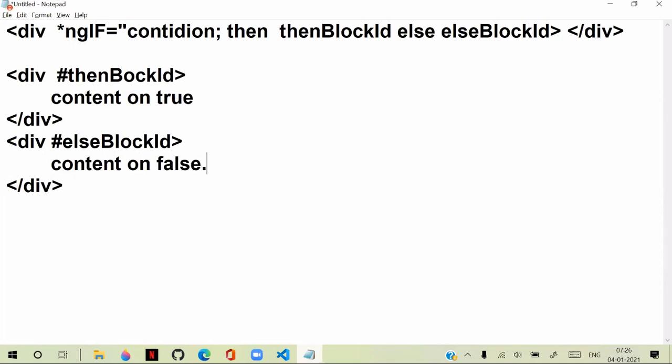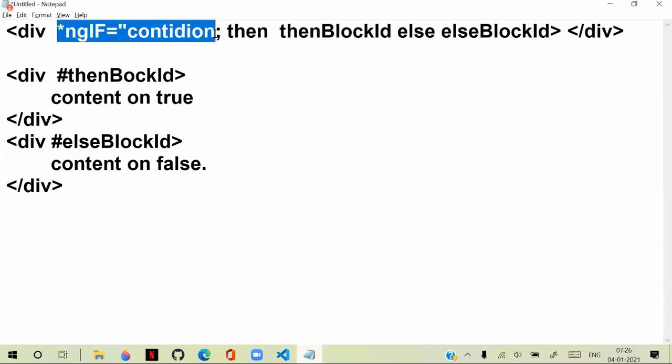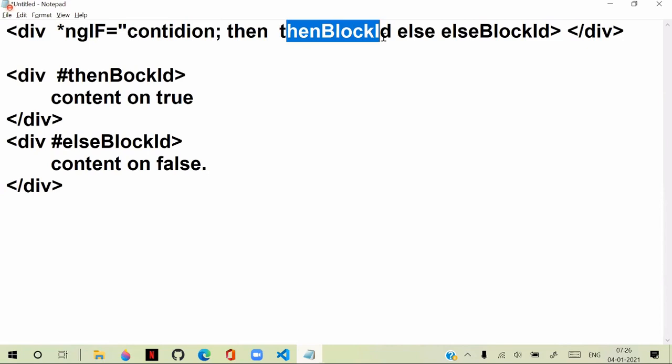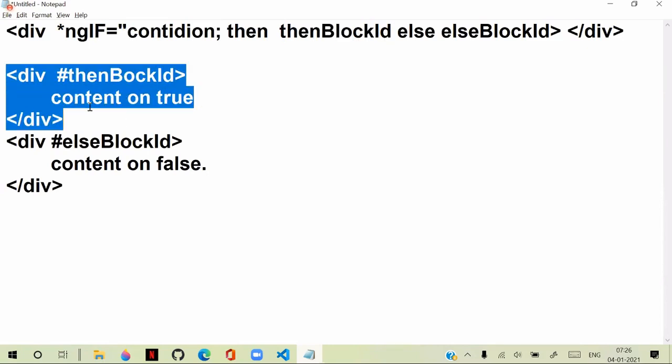So content on false, that's how we need to define. IDs are defined with a hash, and this ID is used here. That means if the condition is true, then it will add this then block.